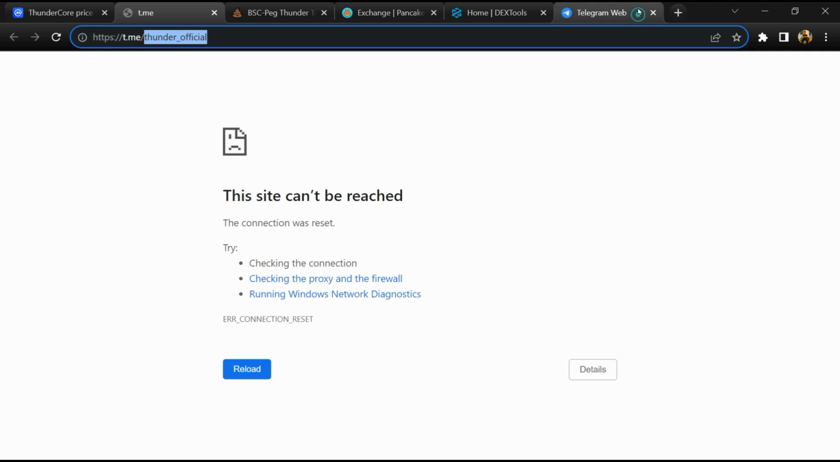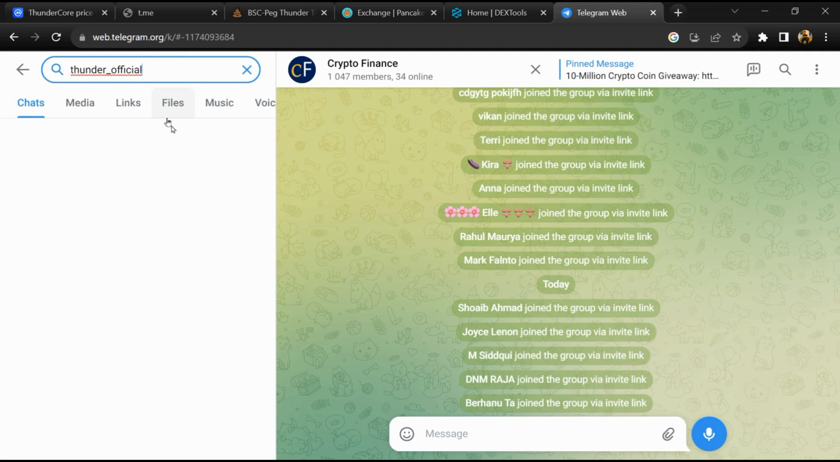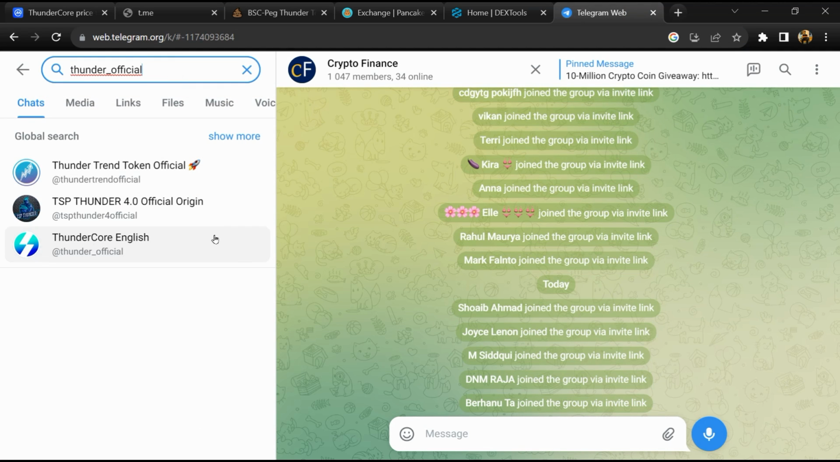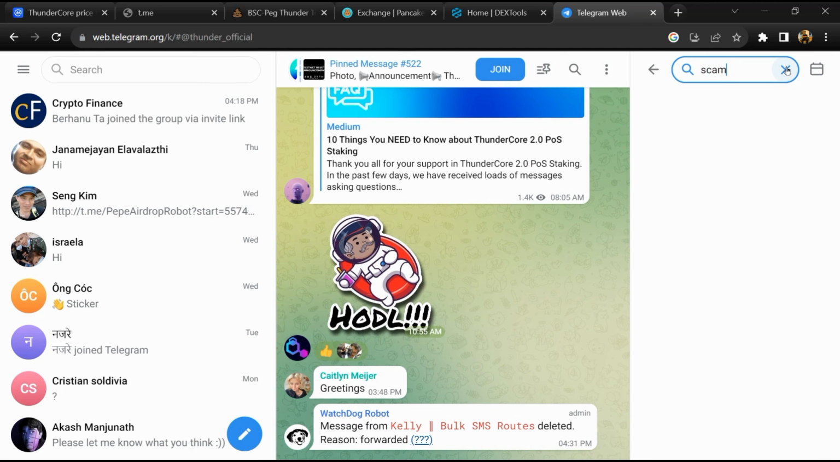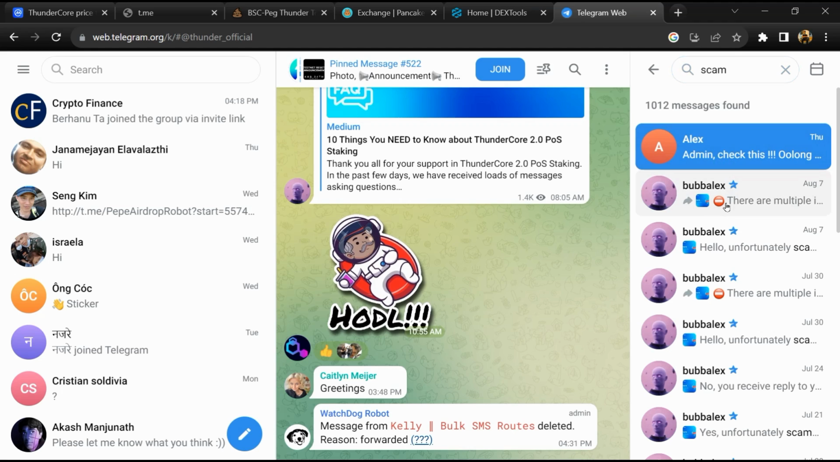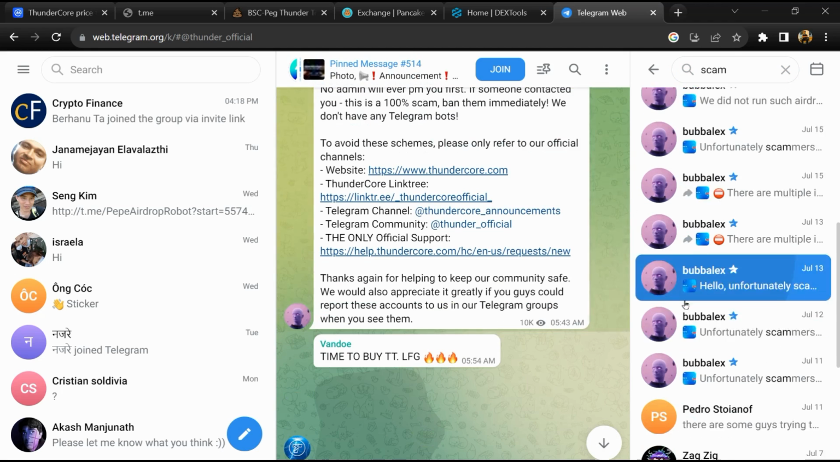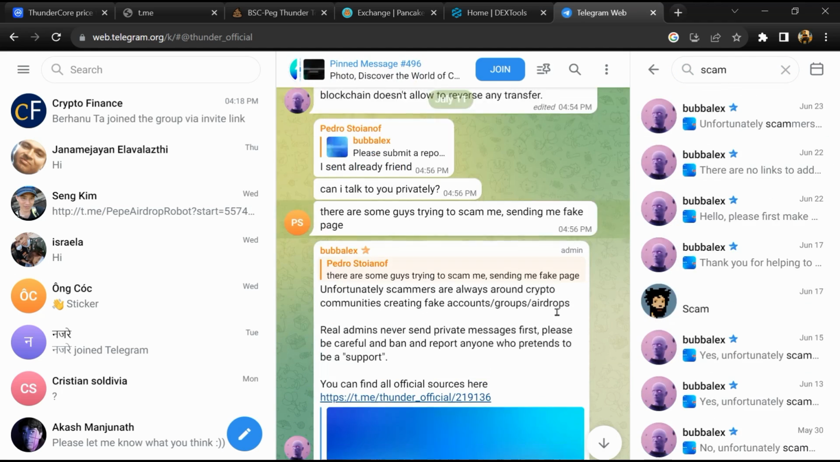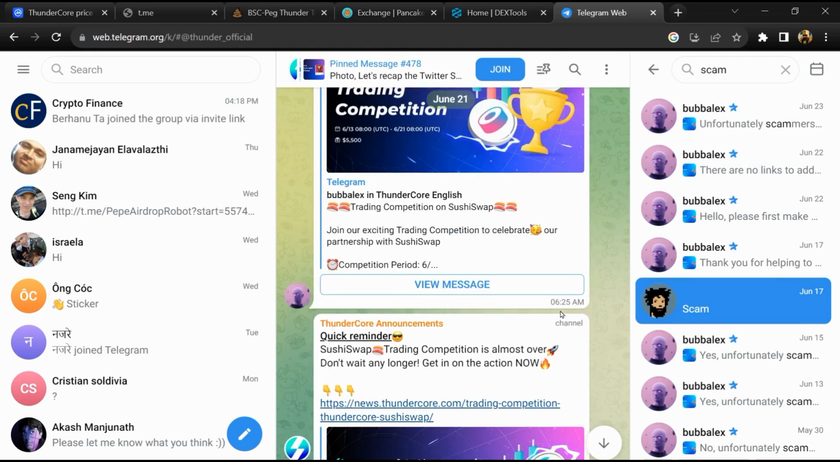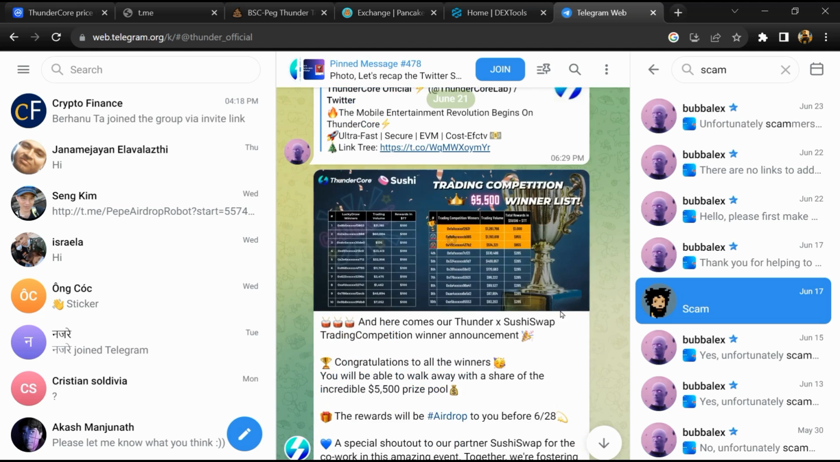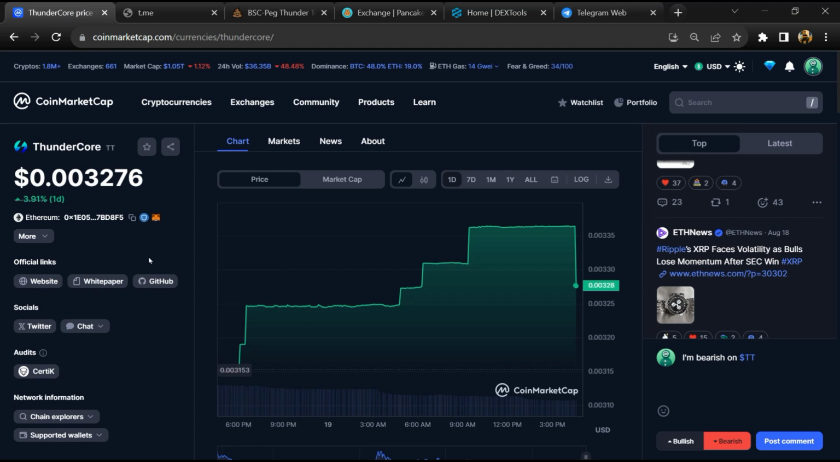Now you will open this token on Telegram and here you will search scam. So here different comments are showing related to scam. You will check every comment in detail. After that, go to CoinMarketCap and copy this address.